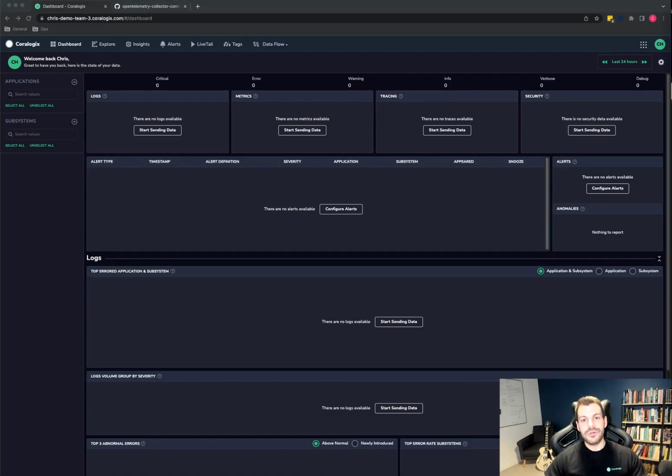Okay, so the goal of today is to bring some logs out of Kubernetes and get them into Coralogix. And we're going to use the Open Telemetry Collector for this. Open Telemetry is a wonderful initiative providing a shared language across many different observability platforms that everybody agrees to. It's a wonderful open specification and standard.